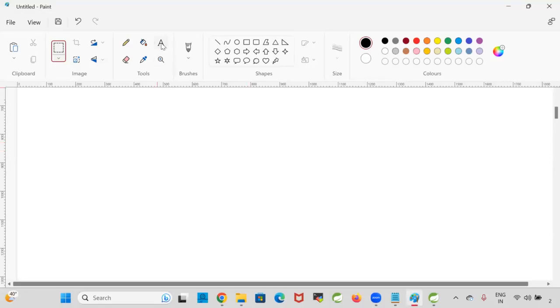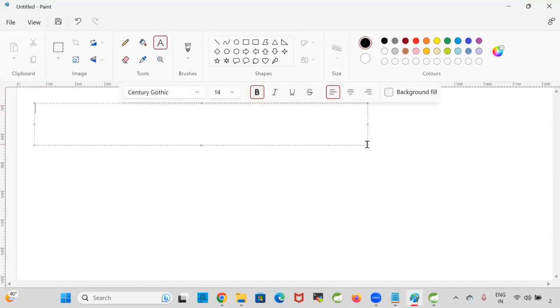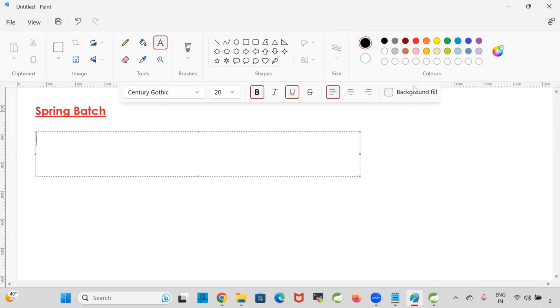Good evening, guys. In today's session, we are going to understand the Spring Batch concept. We are going to discuss what is Spring Batch, what is the purpose of going for Spring Batch, and how to develop our application by using the Spring Batch framework. Perfect. Let's try to understand what is Spring Batch.